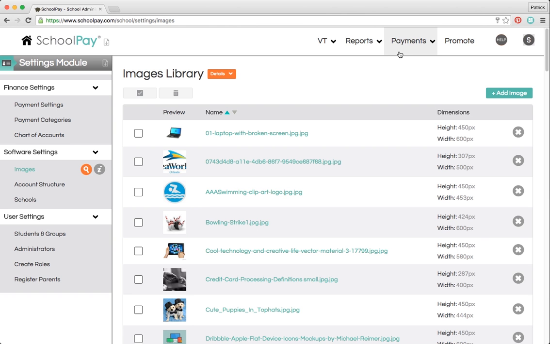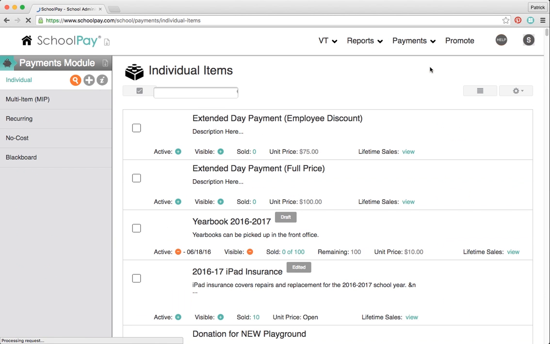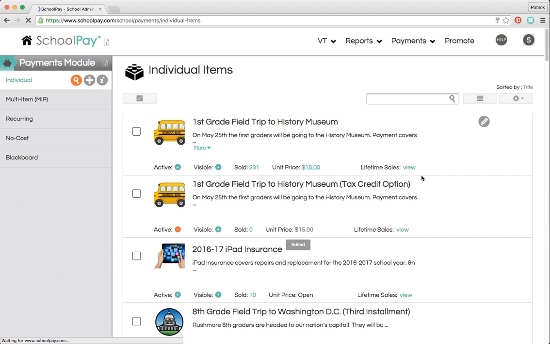The payments module, as I mentioned, is where you will go to maintain your catalog of payment items. So remember that first grade field trip to the History Museum that we made a payment for in the parent account just a minute ago? This is that payment item. This is where that payment item was created. This is where it's maintained. If I needed to edit it, I could go in here and edit it. But basically, this is my list of individual items.